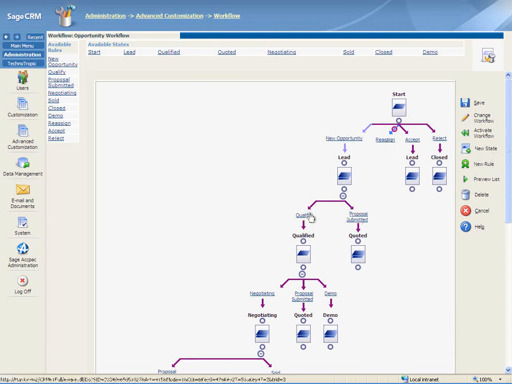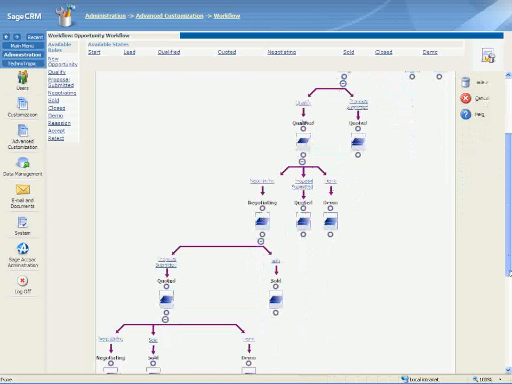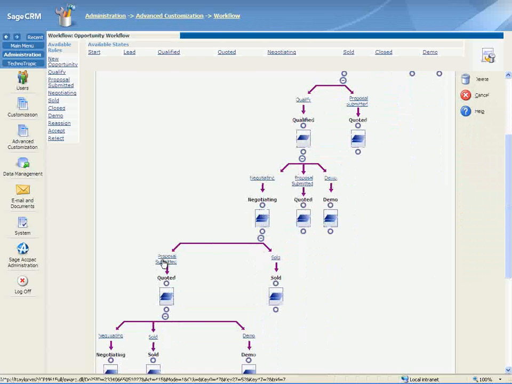I clicked on Qualify. At the point of clicking on Qualify, I had to fill in some certain fields. After doing that and clicking on Save, I then got presented with 4 more options, which were Negotiating, Proposal Submitted, Demo, and Reassign, because it shows up every time because it's a global rule. Now at this point, I'm at Proposal Submitted, Sold, or Reassign because I clicked on Negotiating. So that's the steps, and you can see how we can step through each one of those.